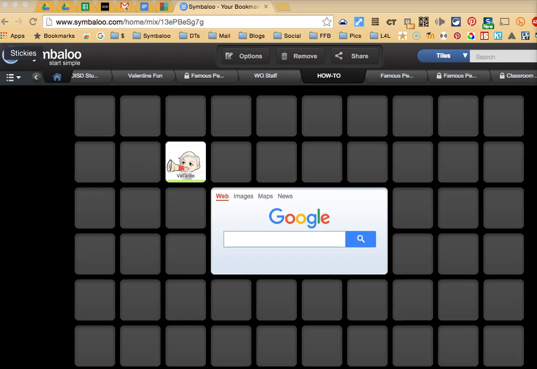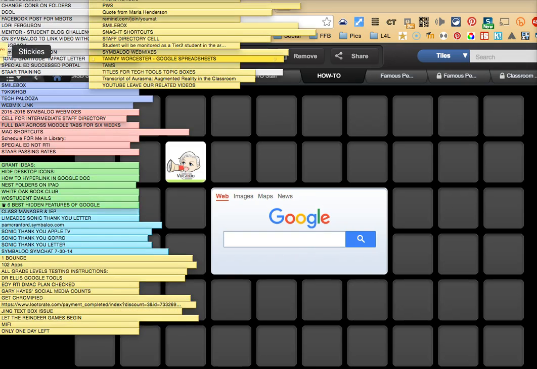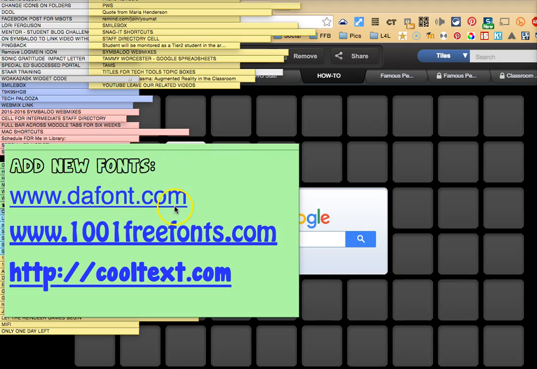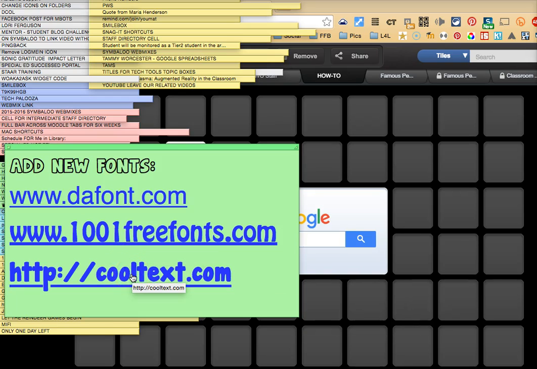I have 3 sites that I have stuck in my sticky notes. One is DaFont. The other is 1001 Free Fonts. And the other site is Cooltext. Now, the first two you can download the fonts so that you will have them in your library on your computer. But Cooltext is actually a site that you can go to and use their specialized fonts without downloading.